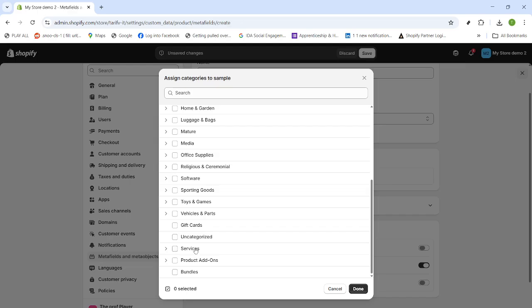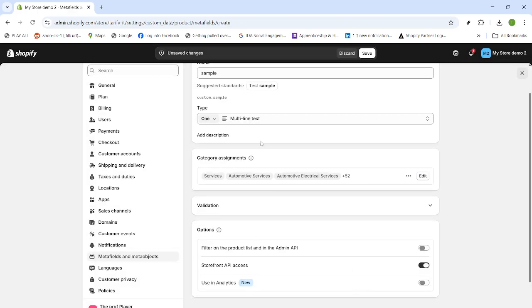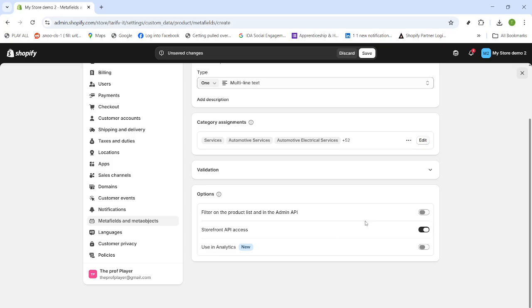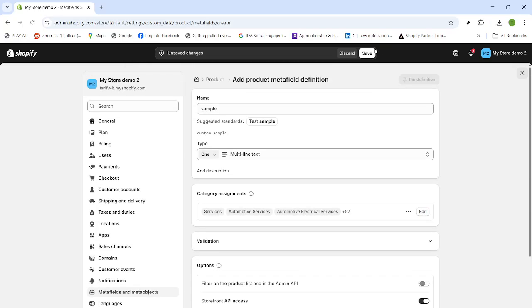If you see an option to select categories, open it and choose Services. Categories help you organize definitions for reference and reporting. Selecting one won't change how the data displays, but it can make administration cleaner. Click Done to confirm your category choice.